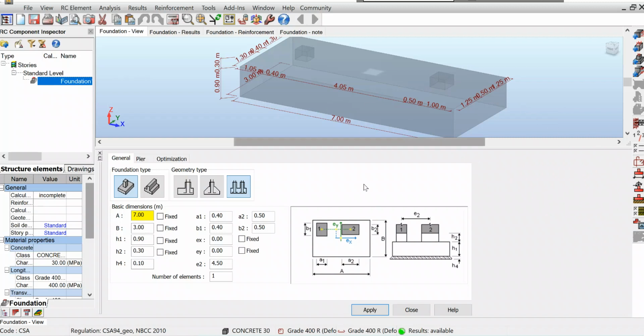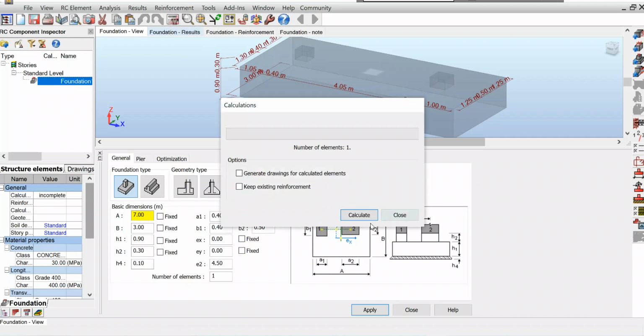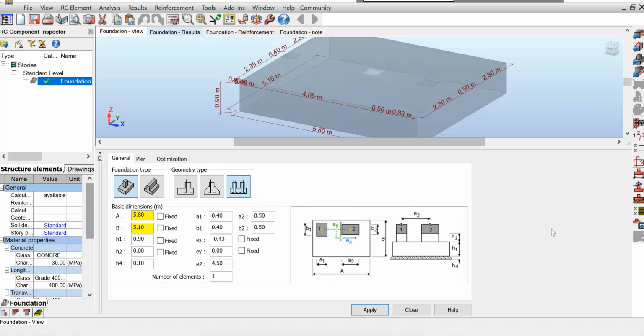With all the information needed before analysis, we did it. Now we can go for start calculations. Calculate. It is done. So what we got? 5.80, 5.10. So 90 depth is kept as it is.